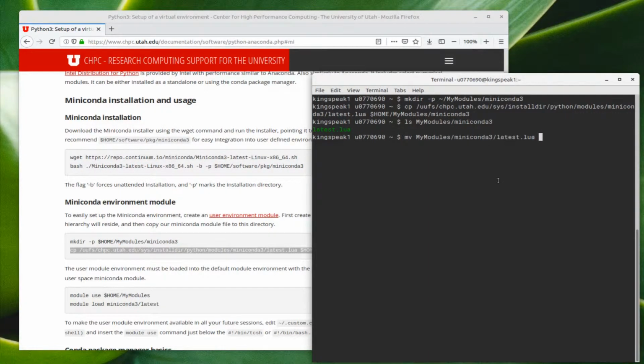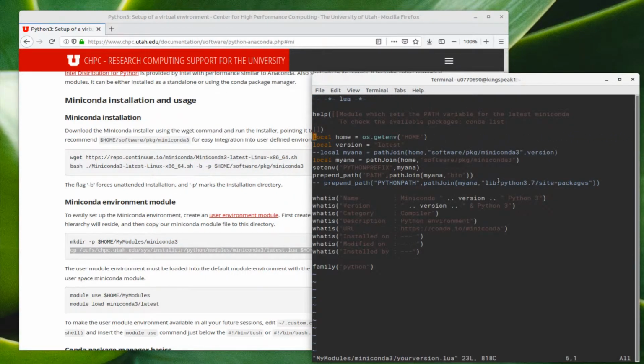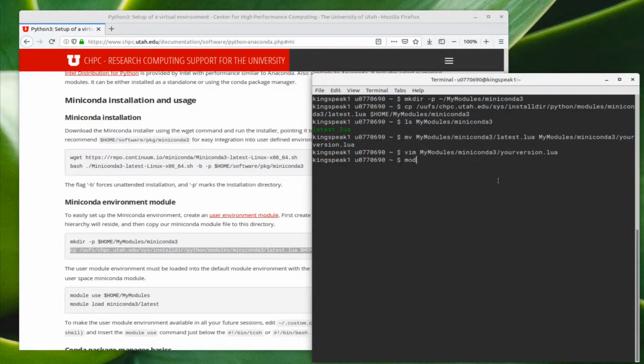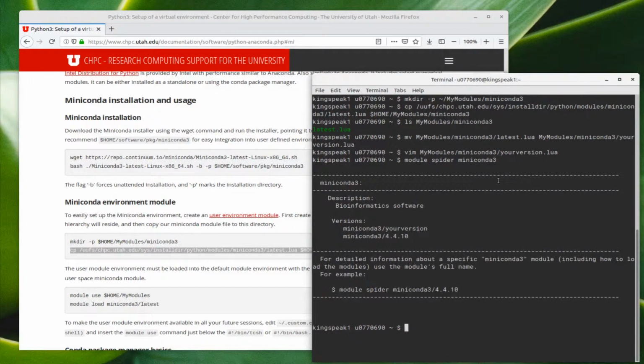It's named latest.lua, and I'm going to rename it to something else. I'll call it your version. And then there's also an identifier inside of the script itself. So I'll go ahead and change that as well, from latest to your version. And this will just help you identify it when you do a command like module spider. So if I look for Miniconda 3, I now have one called your version.